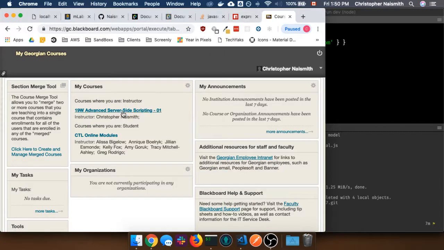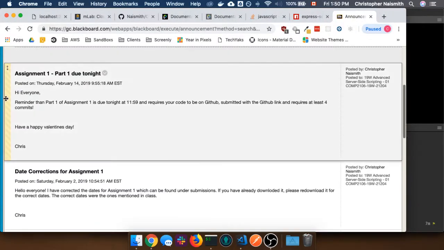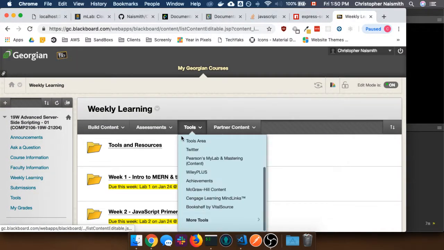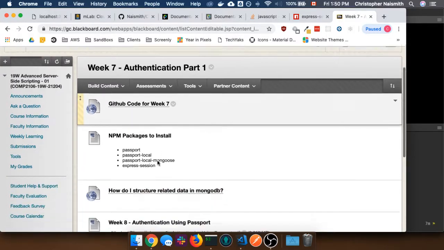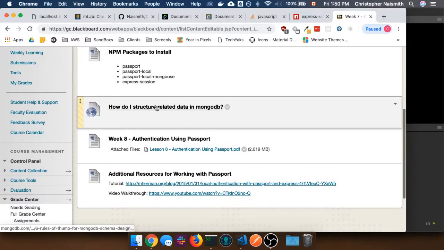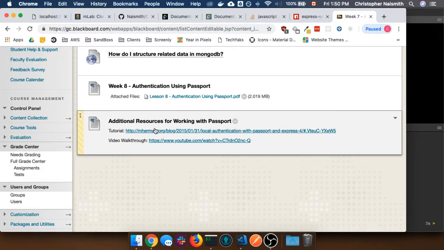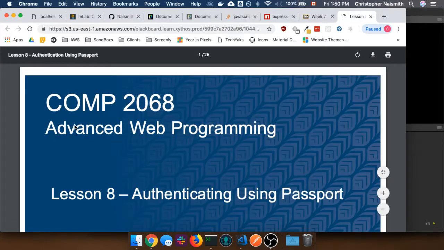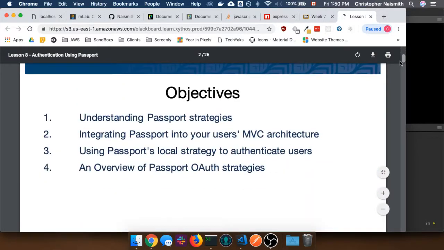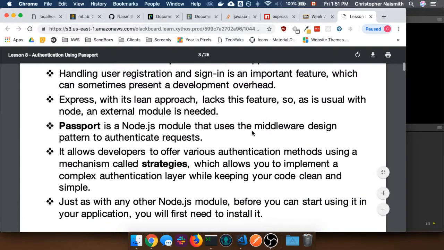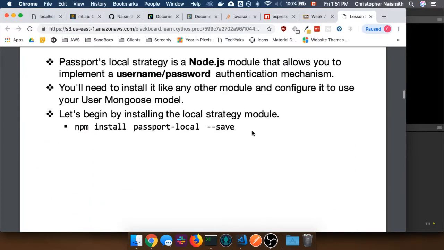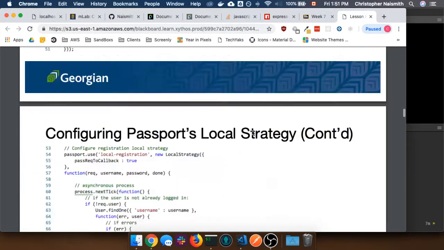Blackboard, weekly learning. So we've done that. How do I structure related data in MongoDB? Additional resources. I have a good feeling that it doesn't have as much because it's only the 26th. It's probably after reading week, so we've used that. Use the local strategy, we've done that.